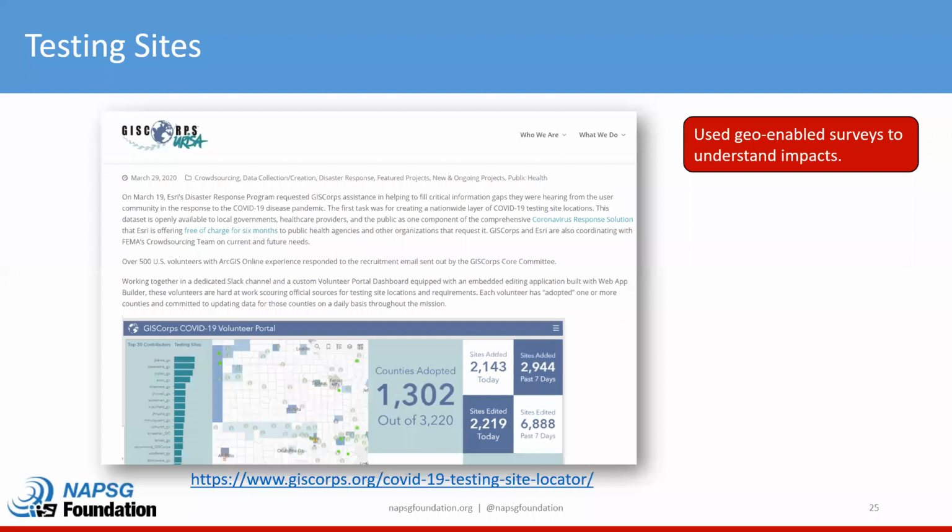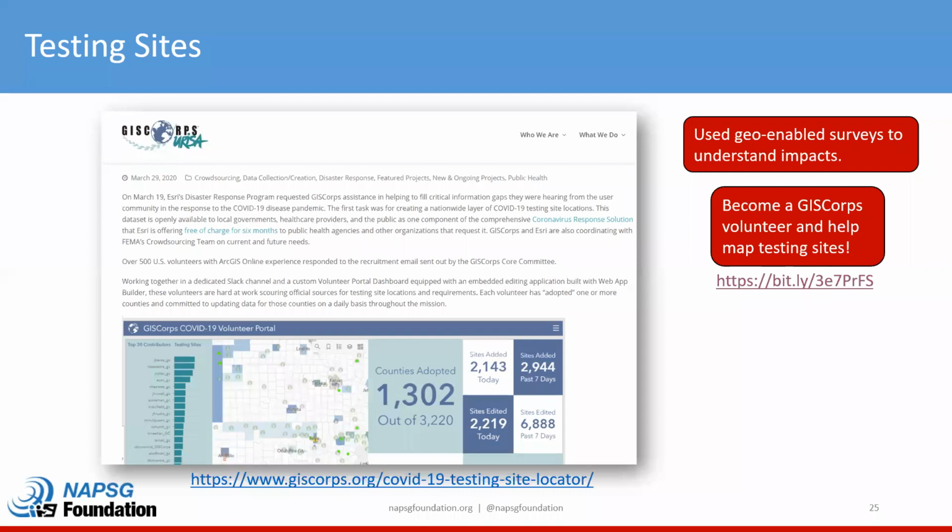It's openly available to governments, healthcare providers, and the public. Over 500 volunteers from the GIS Corps have responded, and they're mapping and updating thousands of these sites daily. I believe the GIS Corps is still accepting new volunteers for this project. And if not, they're always accepting new volunteers and posting new missions. So if you've got some geographic, cartographic, or even data science skills, I encourage you to go to the GIS Corps website and sign up. It's one of the ways you can get involved.